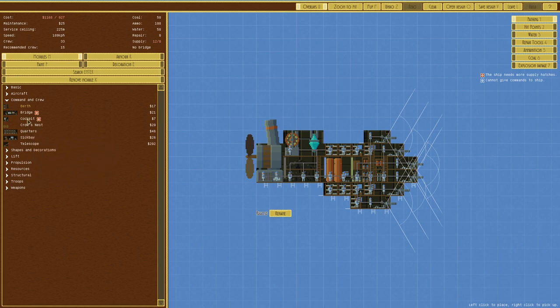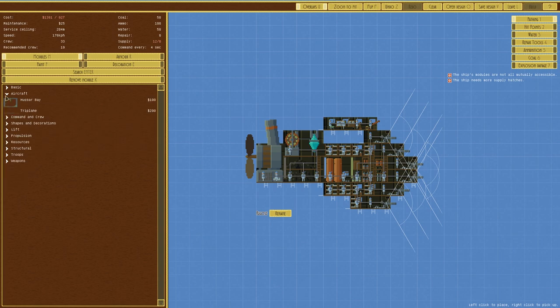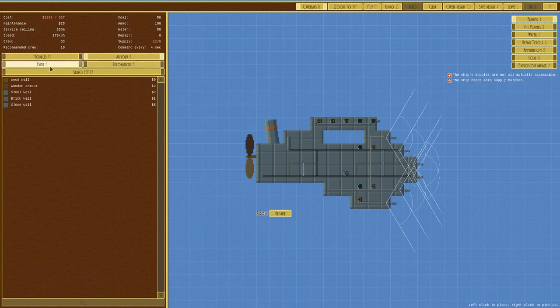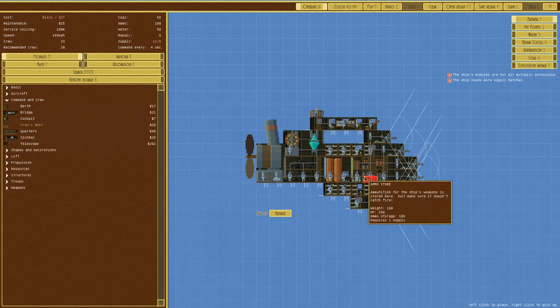So we can have our cockpit. No. Do we want a cockpit? Yes, we do actually want to. We want a bridge rather than a cockpit. Telescope will go there. We'll have a corridor with ladder there. And as always, we'll have a crow's nest.